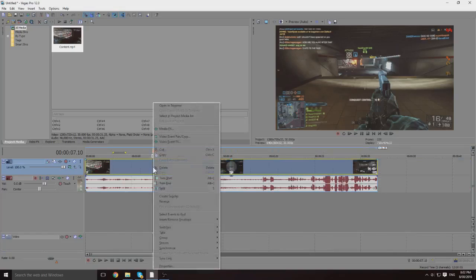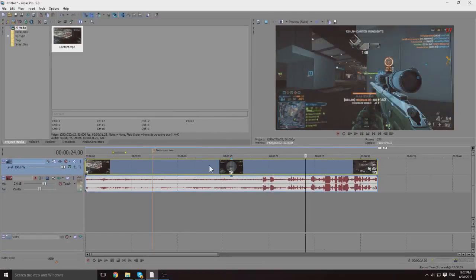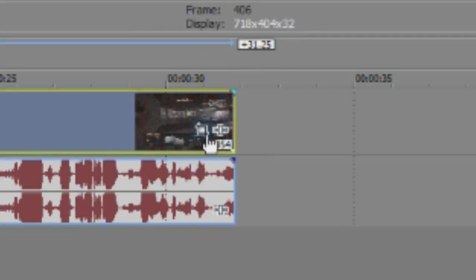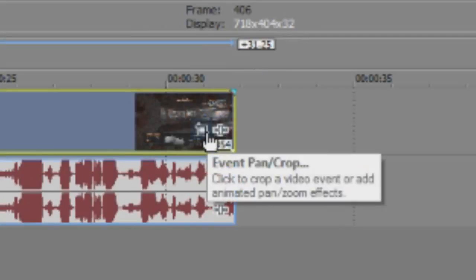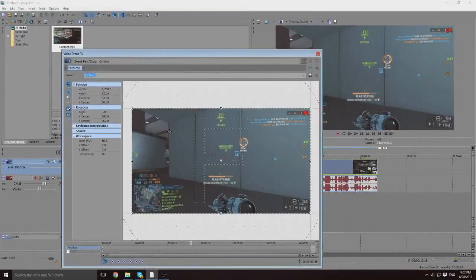You can either right click your clip and press video event pan/crop, or at the very end of a clip there should be two icons. Press the very left one. It says event pan/crop. Now this little window will come up. It has a big F on this screen.